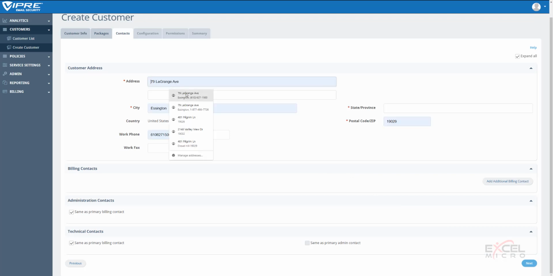You can put your address information. You can certainly add additional billing contacts if you'd want to. And your administration contacts can be the same as the primary billing contact, or you can provide your own by unchecking any of these boxes. Go ahead and hit next.